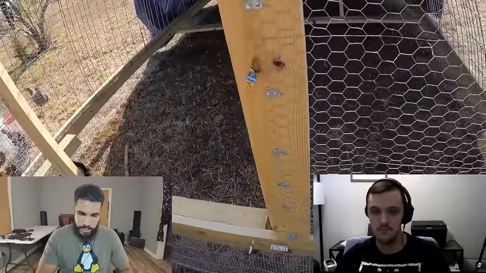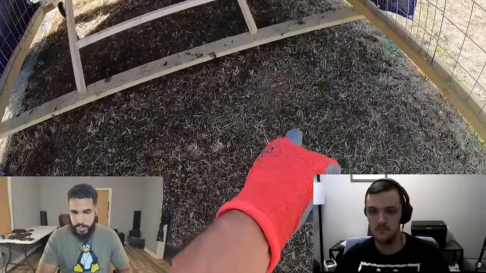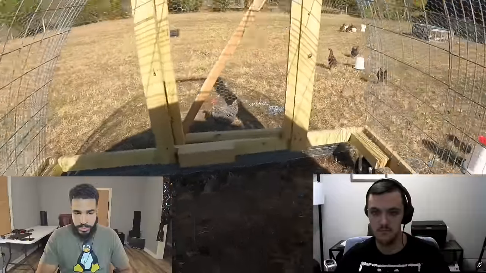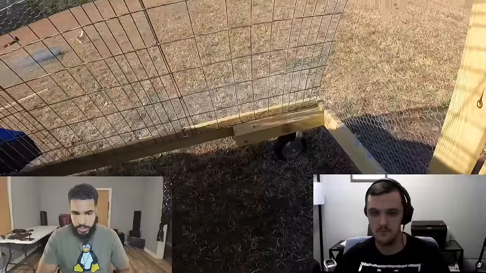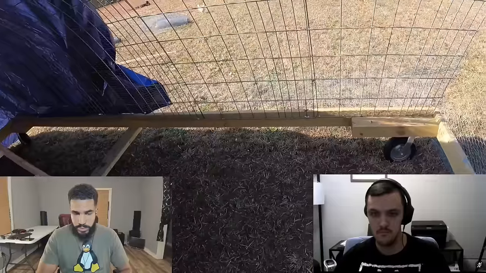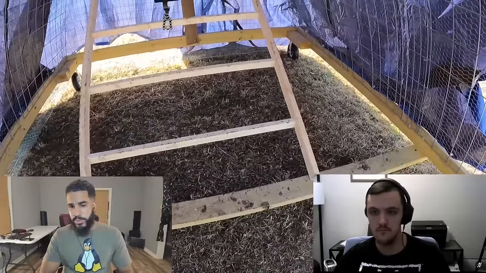But leave your thoughts below. If you're a sneeter, if you're a city slicker, you'll be ignored. Leave your thoughts below on whether or not I should paint this, because I have barn paint, organic barn paint that I could put on this. I'm just not really too sure if it's necessary.